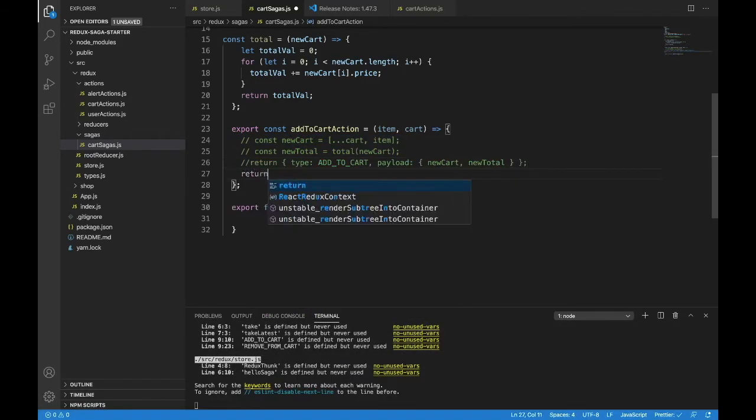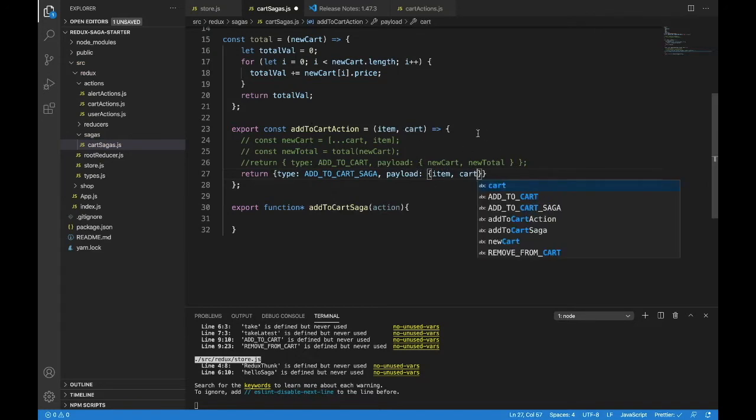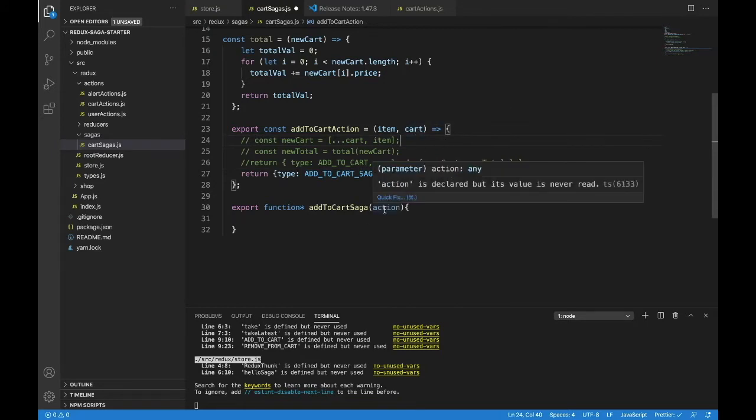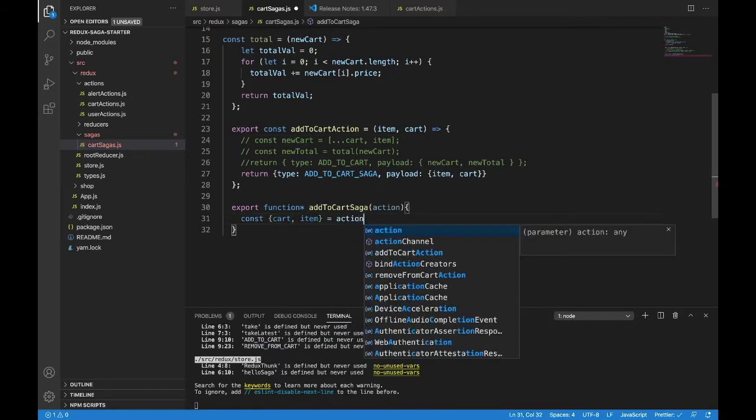So we will return, the type will be, we haven't made this type yet, but it'll be add to cart, and we said we're going to make it saga because we know we're going to the sagas if we say that. So we have the add to cart saga, and then we have the payload, and the payload is going to be the item and the cart. So this is what this will look like when it's all finished up. We need to get the item and the cart from the action. The action has a type and a payload, so we're looking to deconstruct const cart, comma, item set equal to action dot payload.